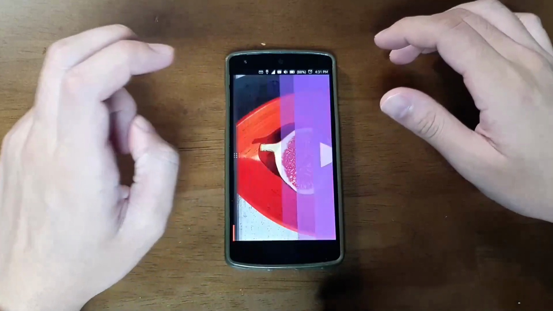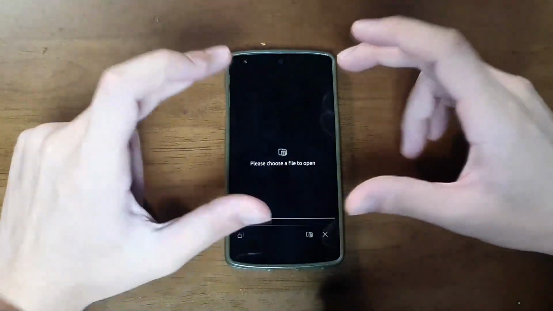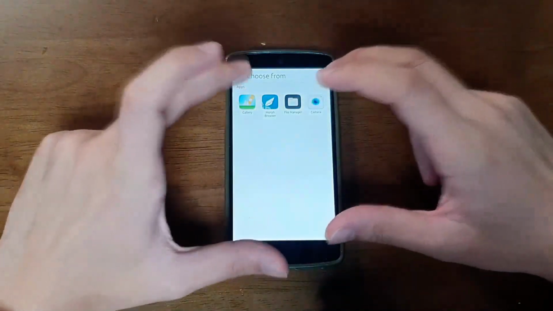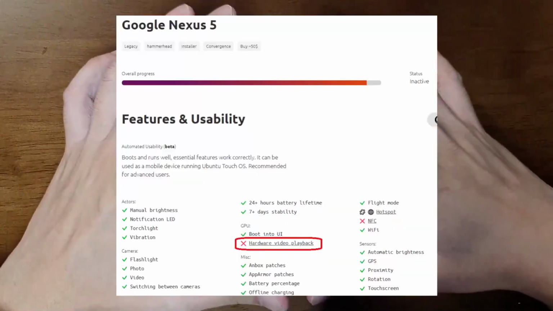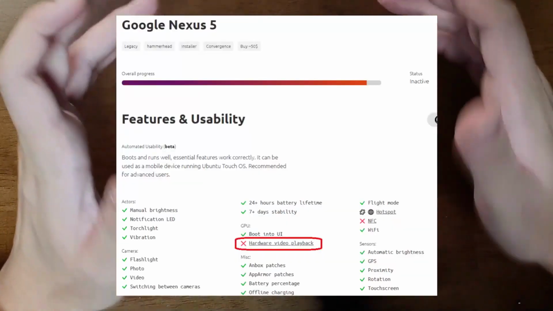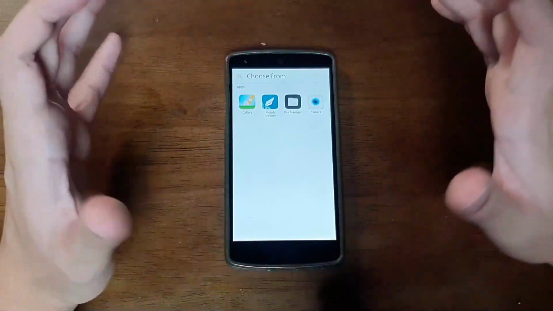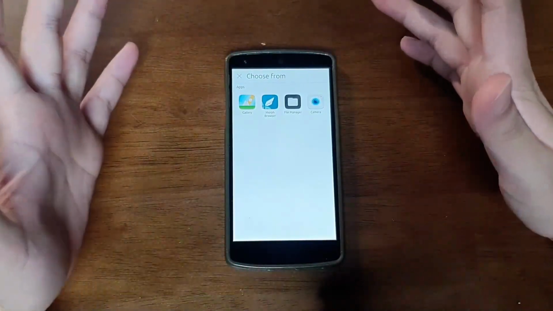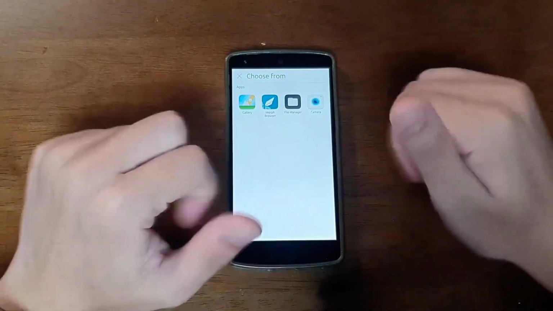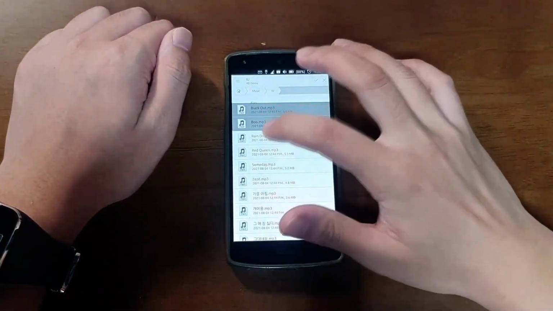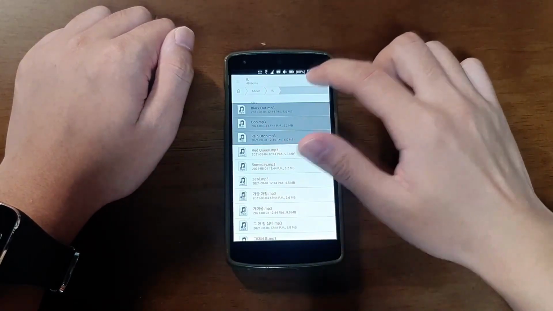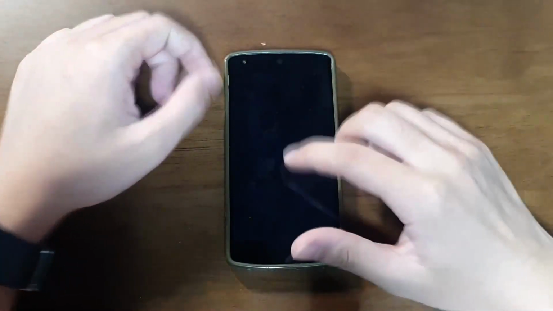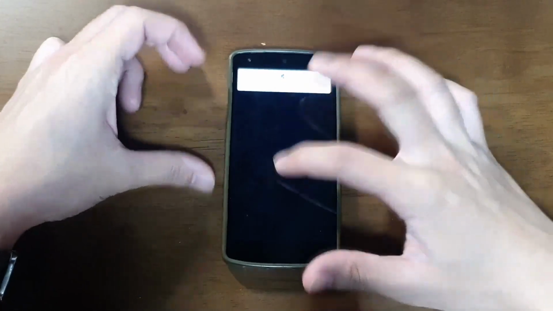And media player. It is music or video player, but Ubuntu Touch on Nexus 5 does not support hardware video playback, so you cannot play video. You can still play music, but there's a better music app, so no reason to use this app. Basically, I select musics I want to listen, then it play for me.